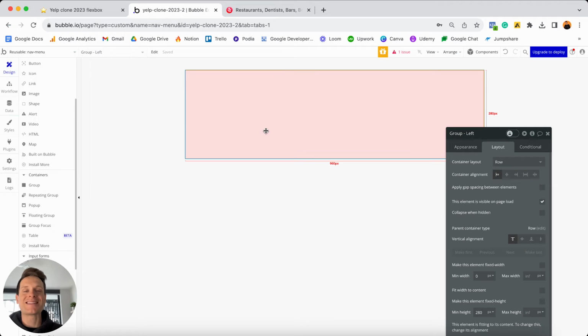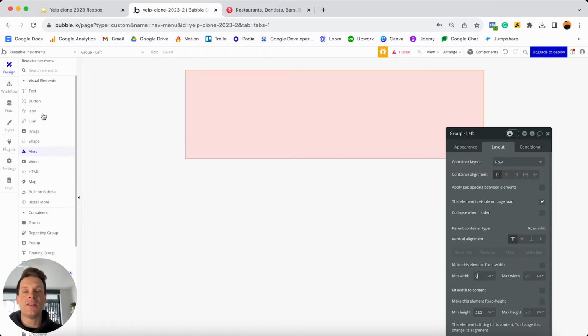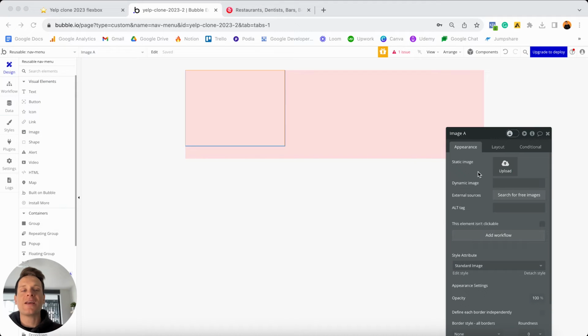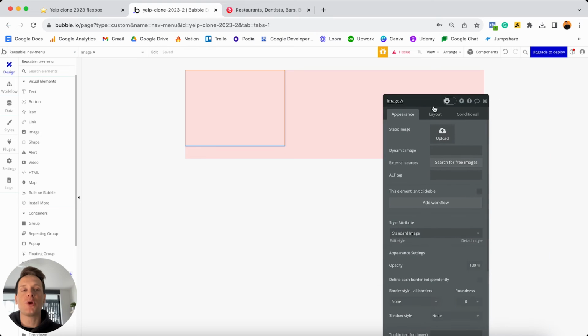And from here we can start building out all of the elements that will sit inside of this section in our navigation menu. The very first element is going to be a Yelp logo. So what I'm going to do is head to my visual elements, grab an image, and add this into my red group. And when it comes to this image, I'm just going to upload a static image here, and that of course will be a Yelp logo. The reason why this is going to be a static image is because this image will never change. I don't want it to be dynamic. I always want it to be the exact same image.